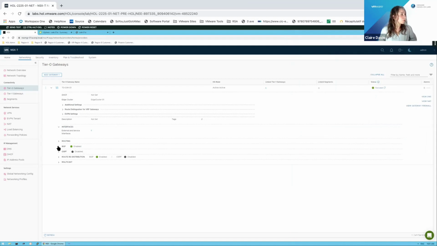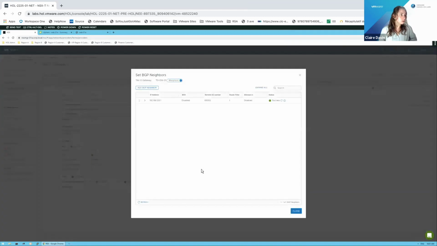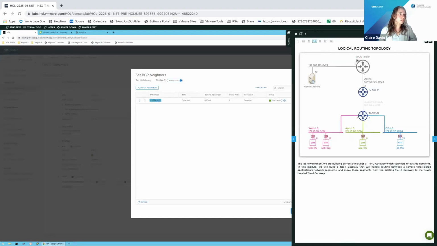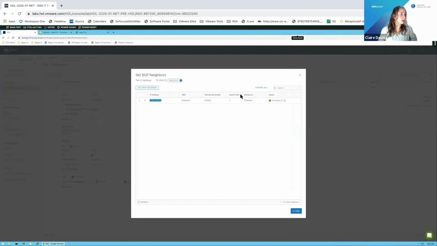On the tier 0, we can also look at the BGP configuration and the different BGP neighbors. So we've got the same BGP neighbors here that we can also see directly on the topology diagram, with a remote AS number and a status of up.